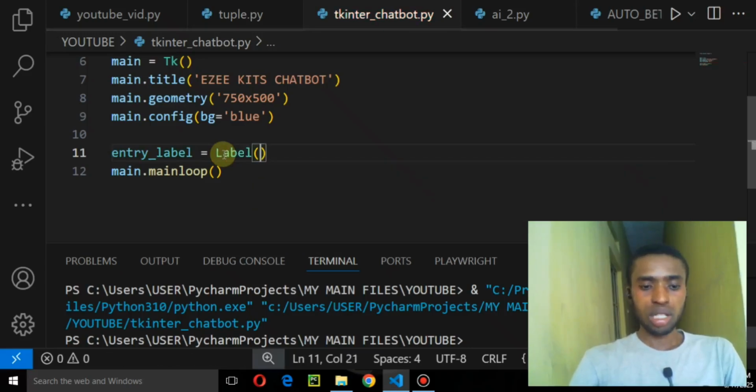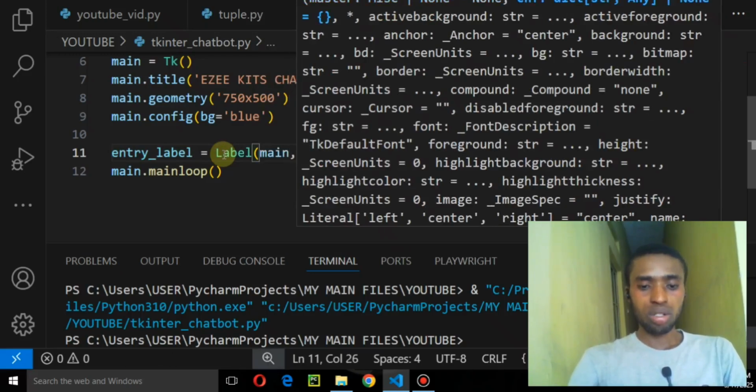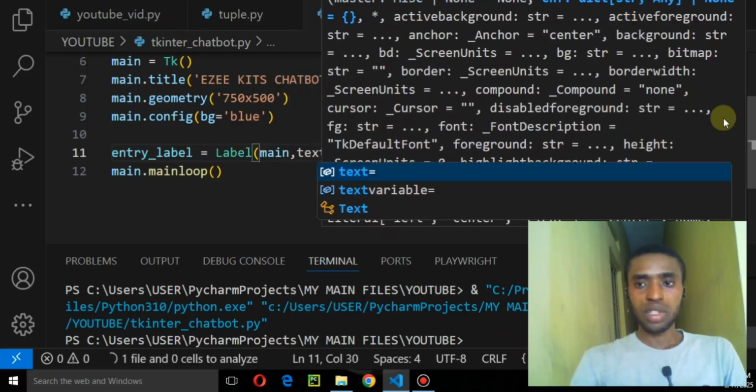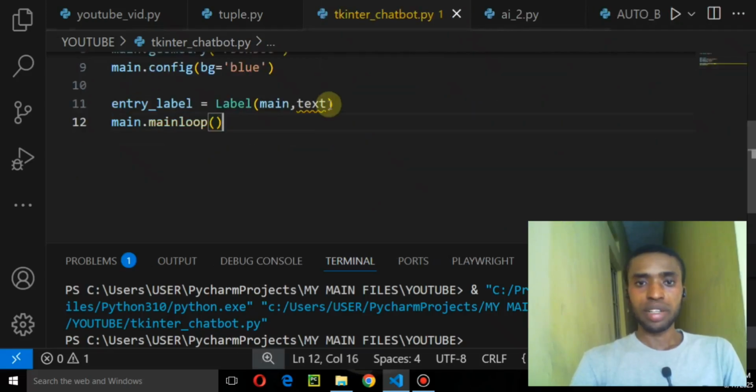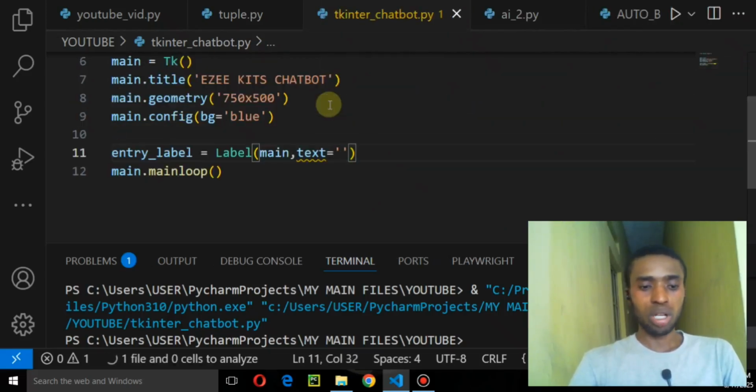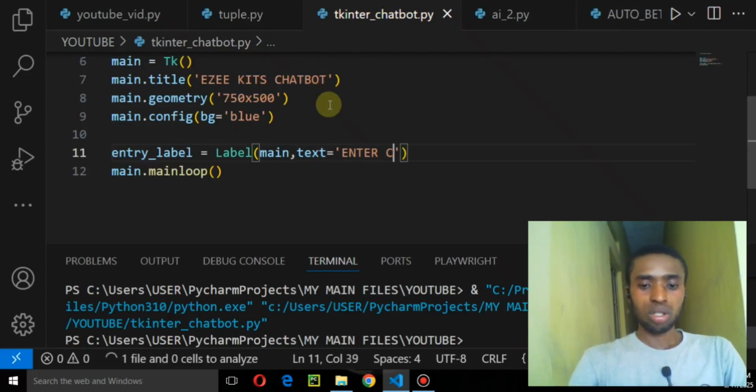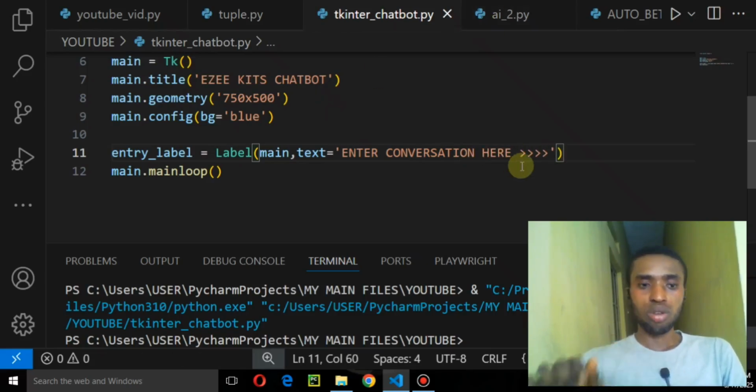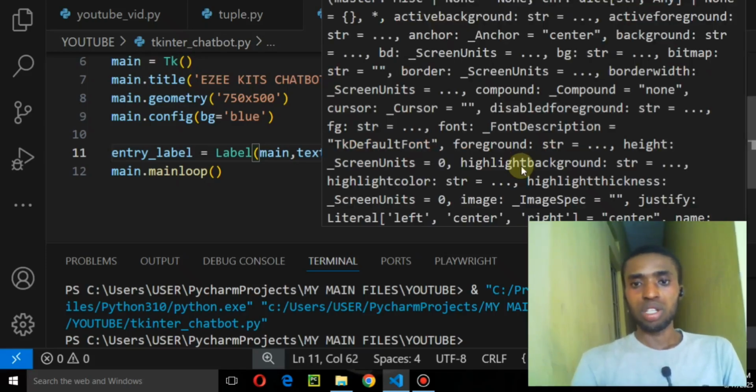So here we are going to set our main, and then next we are going to set the text. Here we are going to specify the text that we want to be displayed. We can say "Enter your conversation here." Hope I spelled that correctly. I can make something like an arrow to signify that I want you to put your conversation here.